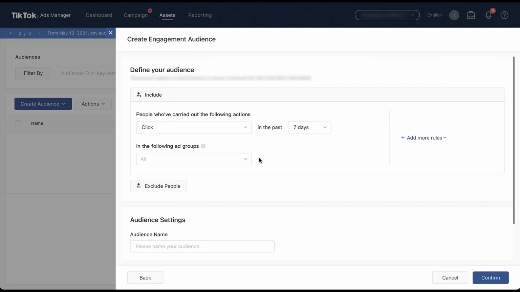While we're still in the include box, you can come over here and add more rules. We can try to broaden our audience and make an or statement saying if anybody clicked on our ads in the last 7 days or an additional action, or you can narrow your audience and say anybody who clicked on my ad in the last 7 days and also took this other action.